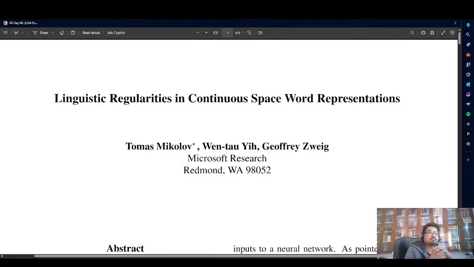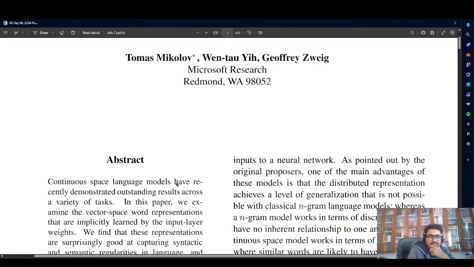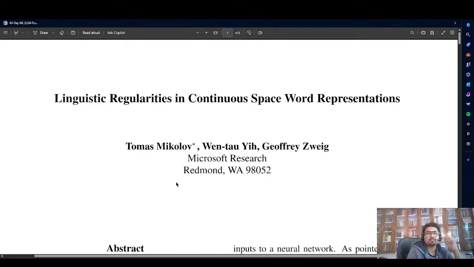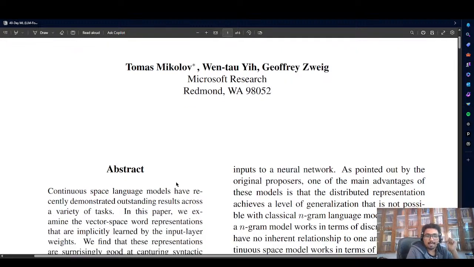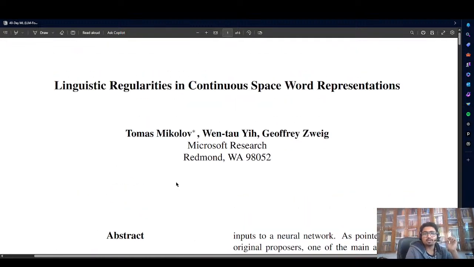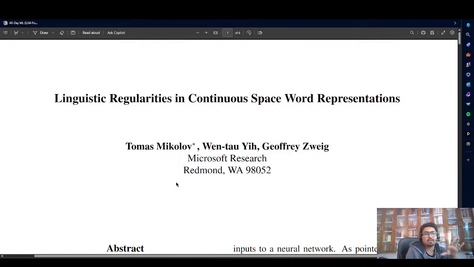So, machine learning and deep learning basics are needed before you even try to read these papers. I won't be covering the basics of deep learning as such, but if there's a need for an explanation at any place, I will try to give that as much as possible. Okay, so the first paper that we have is linguistic regularities in continuous space word representation.